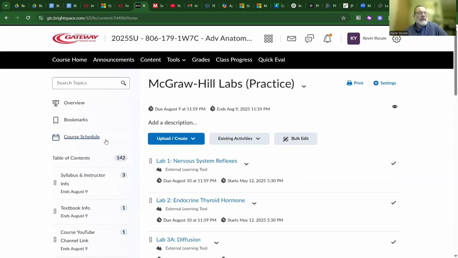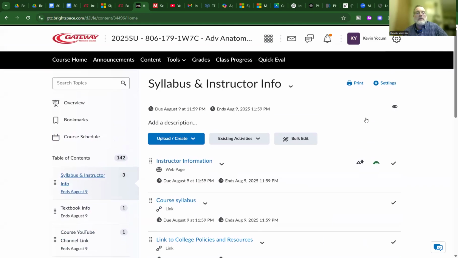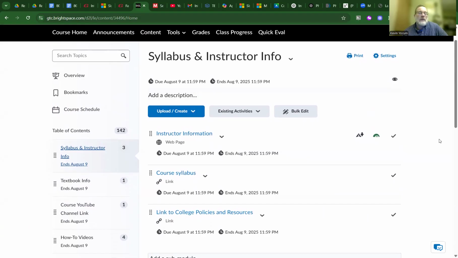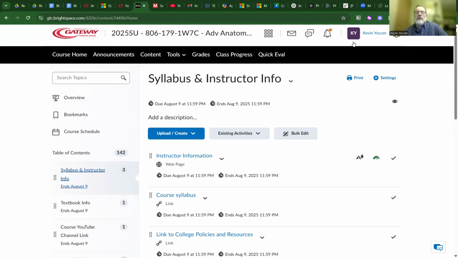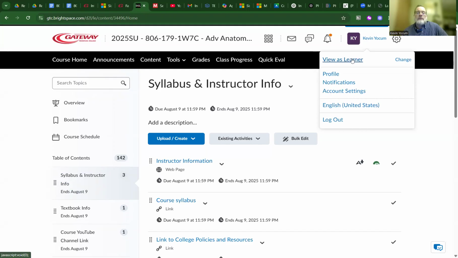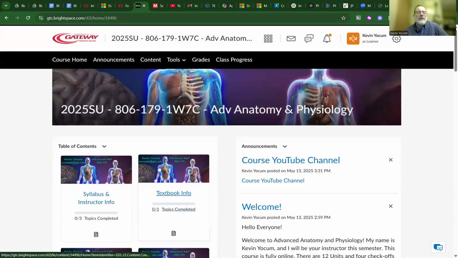Anyway, let's see. This is your home page. And then when you click content, actually it'll put you there. Now, your view may be slightly different than mine. This is the instructor view. Let me see if I can switch it to student view, you as a learner. There we go. So this is what you'll see. Probably not a heck of a lot different than what you just saw. But anyhow, there might be a few differences.